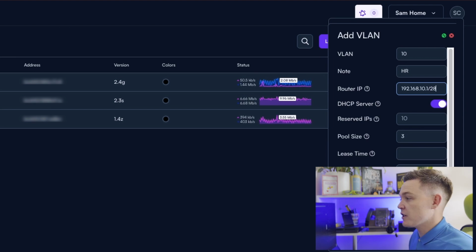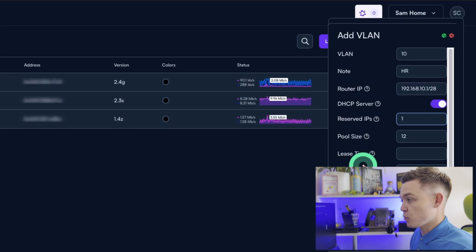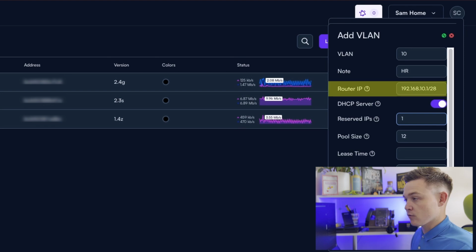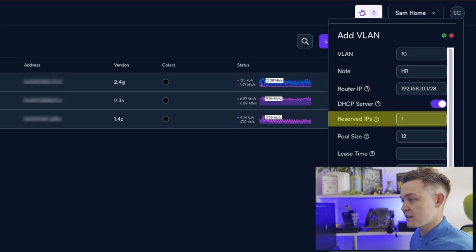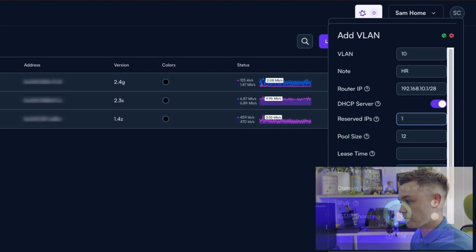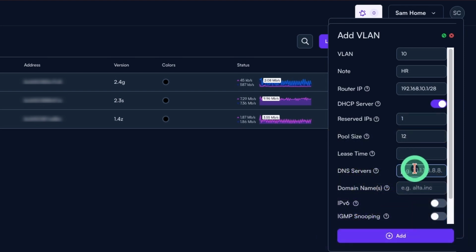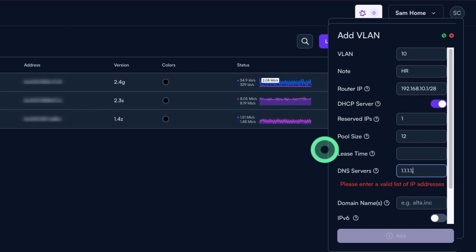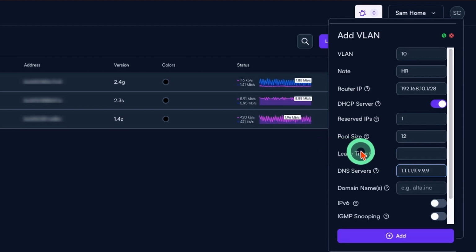I can switch the DHCP server off to only allow static assignment of those hosts, but I'll leave that on and have 1 IP address available for static assignment. And then I've got 12 DHCP addresses available. So altogether, 14 host addresses for this subnet. 1 address is for the router, 1 available static address, and then 12 DHCP addresses. So we have 14 altogether. I'll set up the DNS, so 1.1.1.1 and Quad9, and then press add.